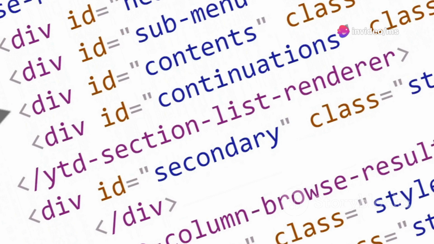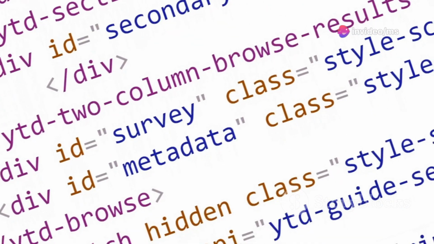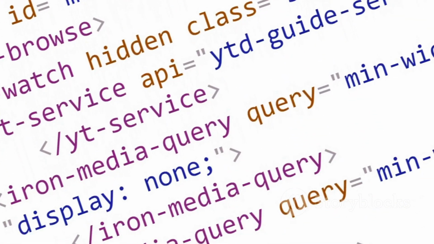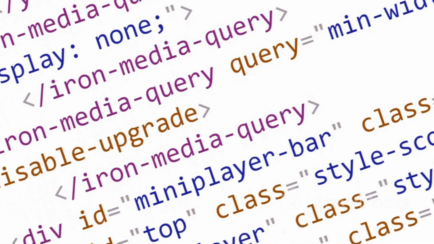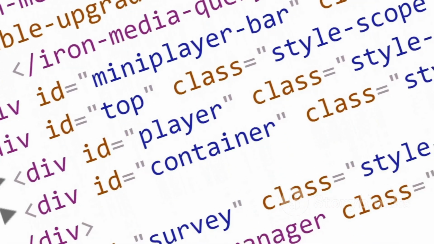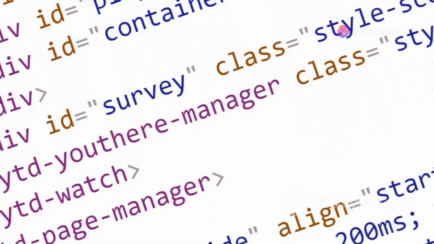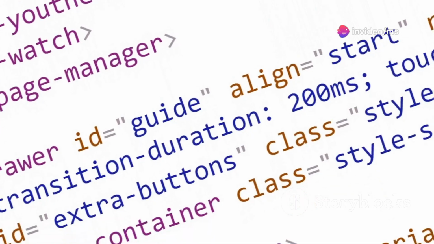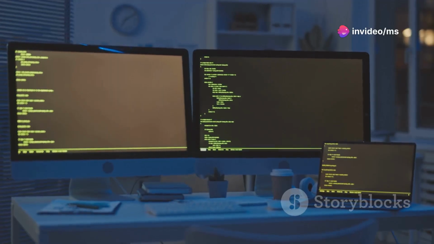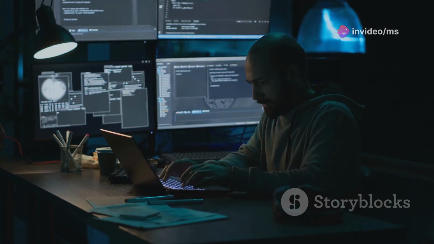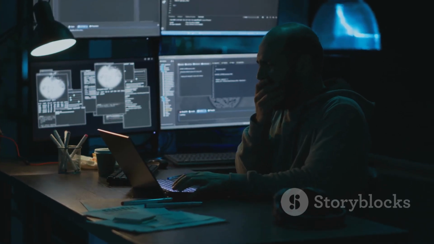Imagine HTML as a set of instructions for your browser. Each HTML tag is like a command that tells the browser what to do. For example, the heading tag tells the browser to display the following text as a heading. The paragraph tag tells the browser to display the text as a paragraph. Without HTML, websites wouldn't exist. It's the essential language that makes the web work.